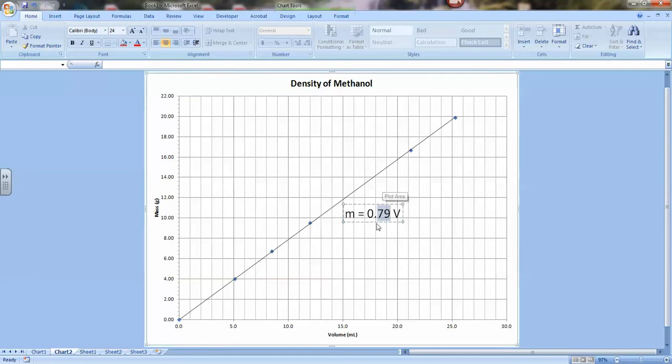So graphing like this is a better way to find average density, because it's based on not just one sample, but in this case based on all 6. And then using a technique like Excel to tell us the slope of the best fit line through the data gives us the best estimate of the densities of our methanol samples.